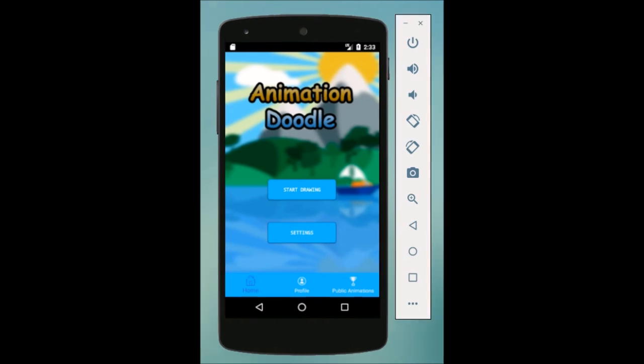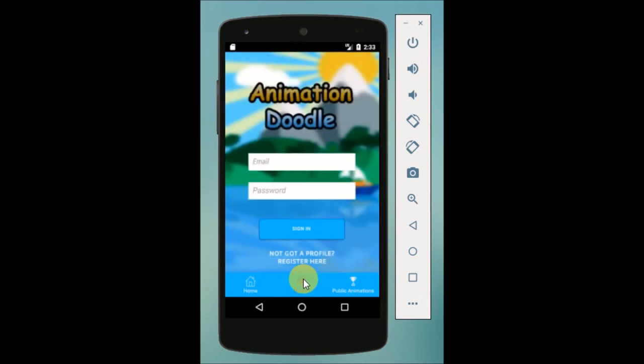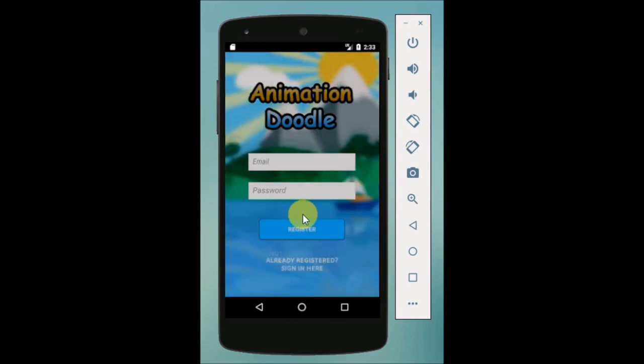Okay, so hi everyone. My name is James, and I'm just going to take you through our login system, the profile screen, and also the public animations page. So we're just going to briefly go through the registration process. At the bottom of the screen here, you can see we've got a link to register. You just click that and you'll be brought to our registration screen.